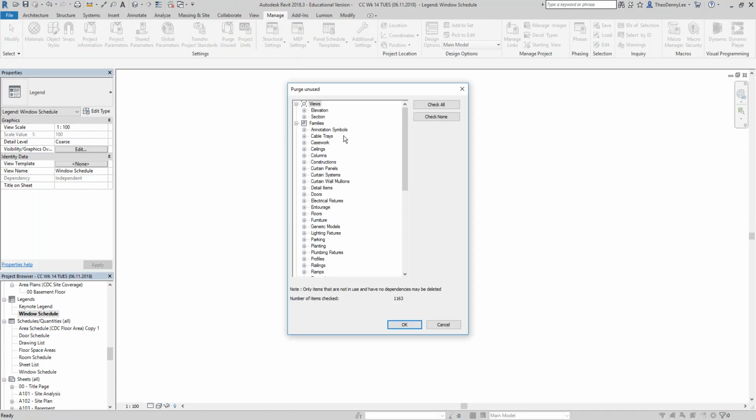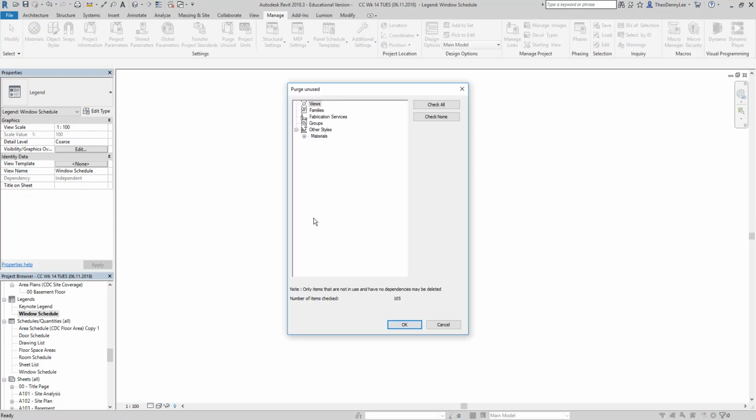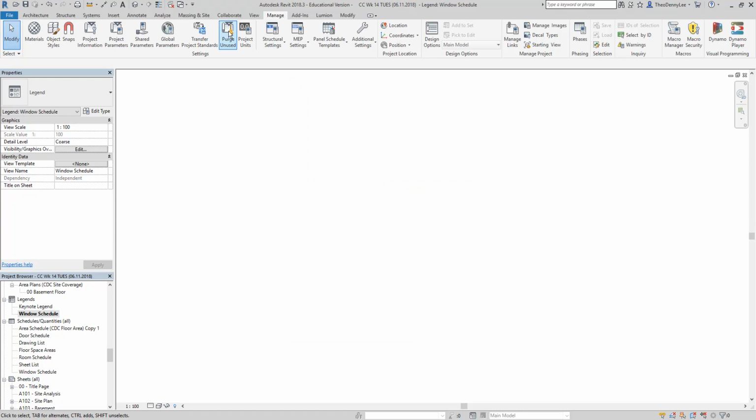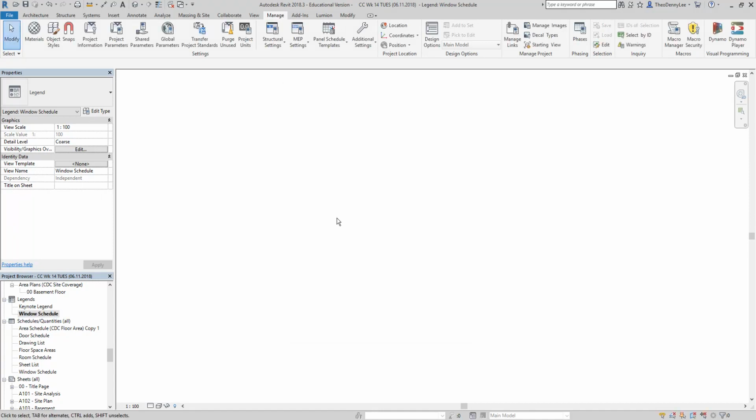And I'm happy at this point to purge everything. So to make sure we can check all, but you can see down the bottom it's already got everything checked. 1,000 things that aren't being used. So I click OK, and now those hidden things have been removed from the file. Back to Purge Unused, and we've got 100 still left, so again OK. And then again, Purge Unused, still another 100, Purge Unused, and we're down to 0. So that's now removed all of those unused families and other things as well.